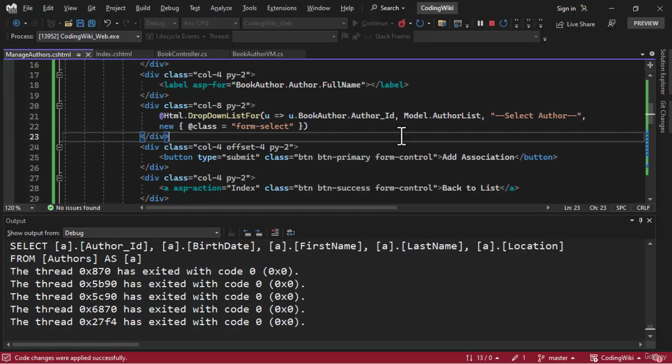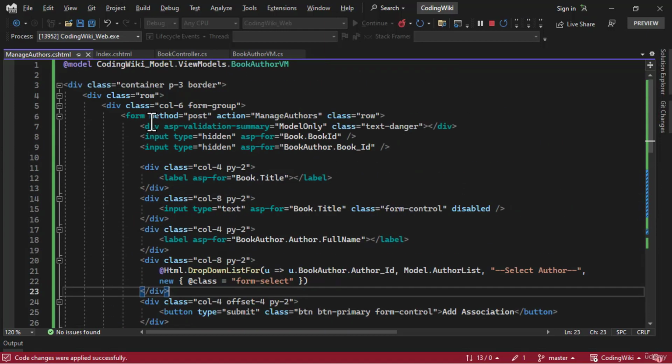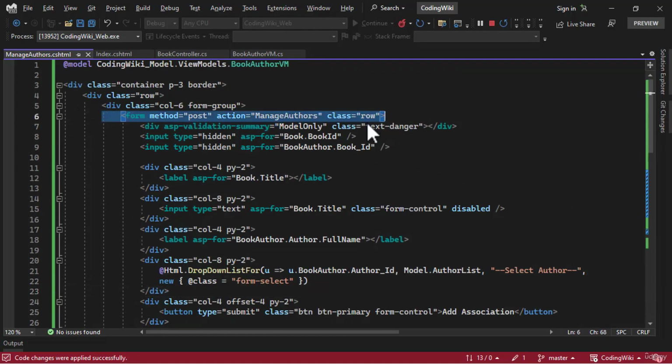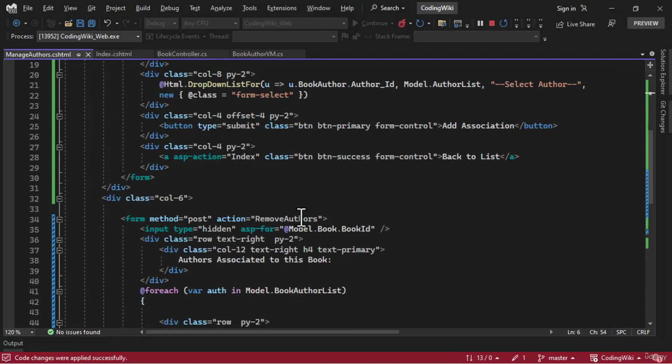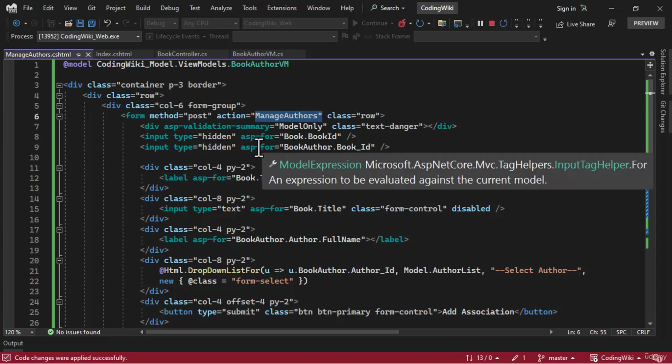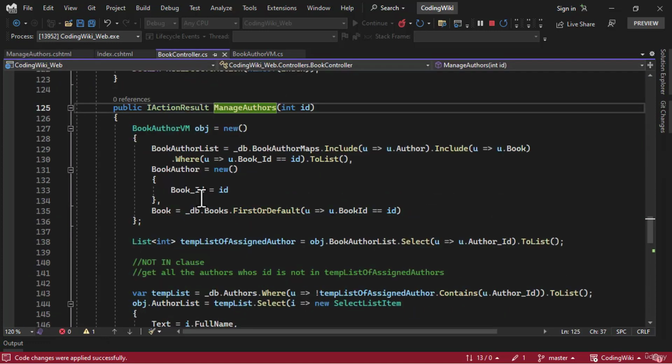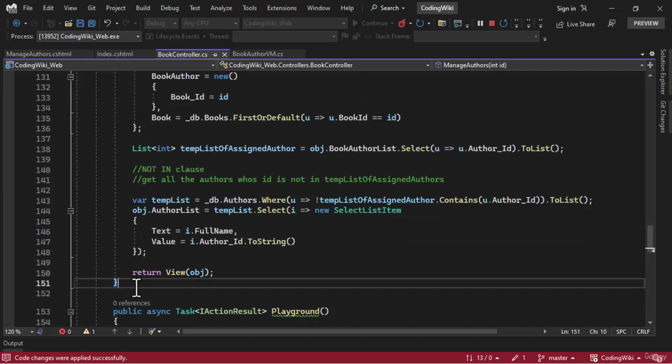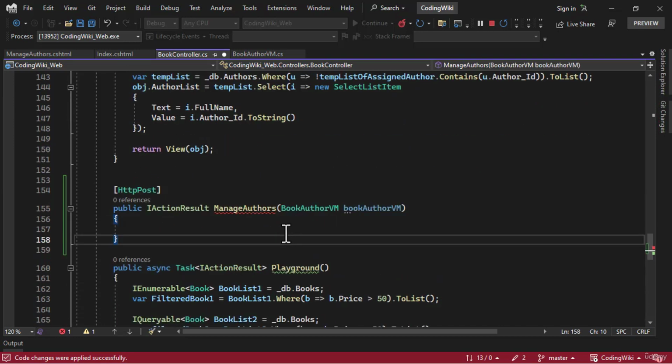If we go back to the code here and we examine what we have, on the left side we have a form with the action of manage authors, and if we scroll down, we have another form with the action of remove author. So we have to create 2 post action methods to handle both of them. First, let me work on manage author post, where we will be adding the association. We will go back to the book controller, and after the manage author get action method, we will create the manage author post action method.